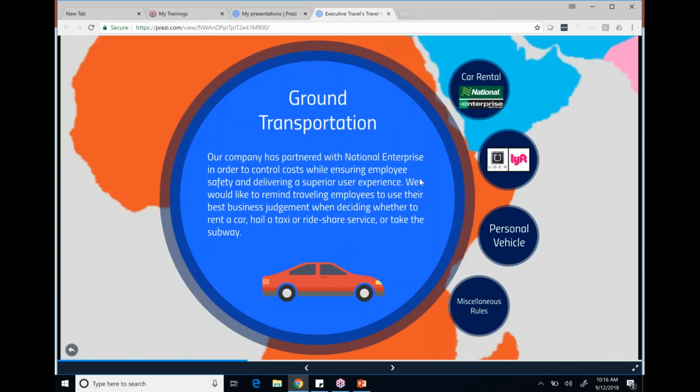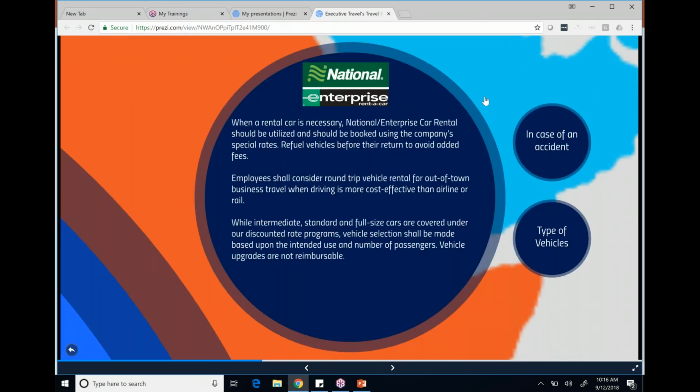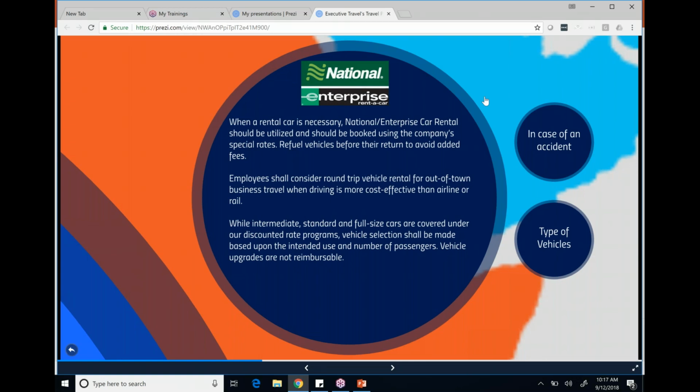Here we talk about ground transportation. The thing I like about this is there's more and more questions that people are getting regarding ride sharing or the shared economy in general, Airbnb. So this is a great section to have information on that. Here they point out the preferred supplier, again, if your preferred one's not here, we apologize, but in this case it's National Enterprise. And here's where we've taken advantage of adding some additional bubbles.